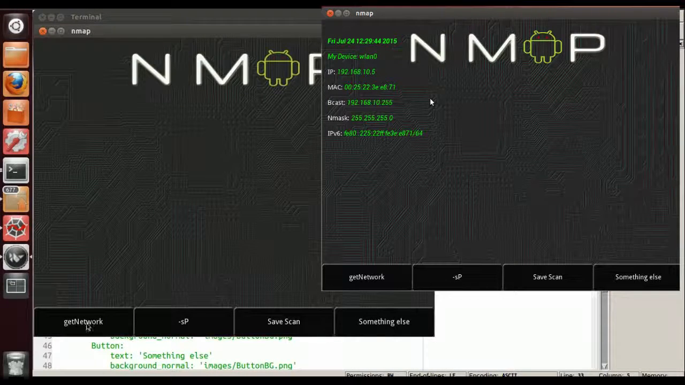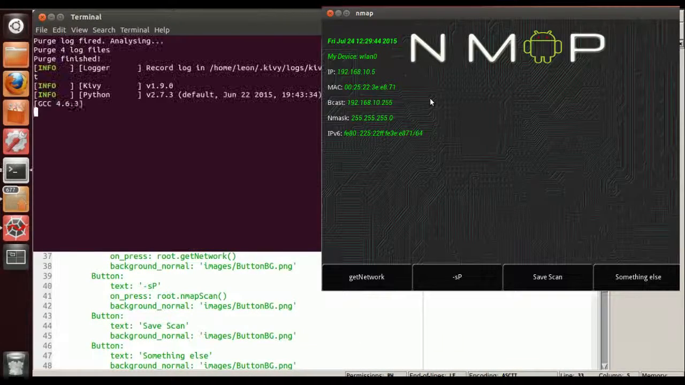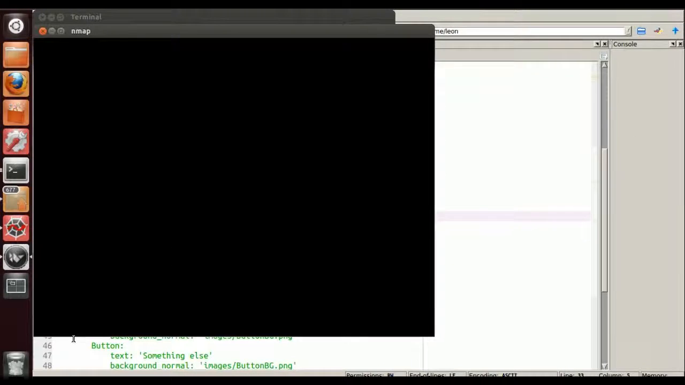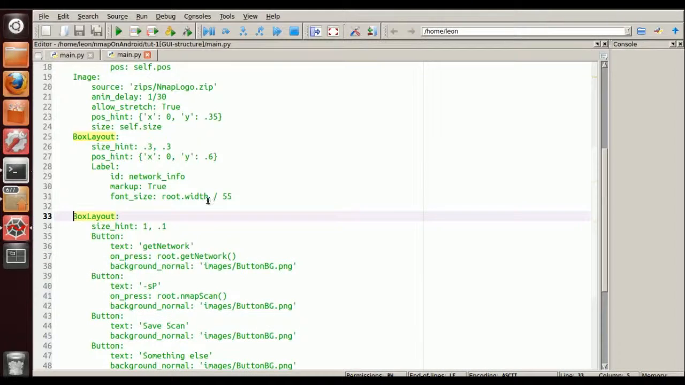Now, see through buttons. Alright, so we've got get network. Obviously it's going to crash now because there's no function. Let's just run that again. Right, so we've got get network, which will run the ifconfig. We've got a -sp, which will scan for hosts. We've got a save scan, which hasn't been defined yet. We've got something else. I might come up with something else, who knows. It's going to be a concoction of functions. So let's get rid of that.